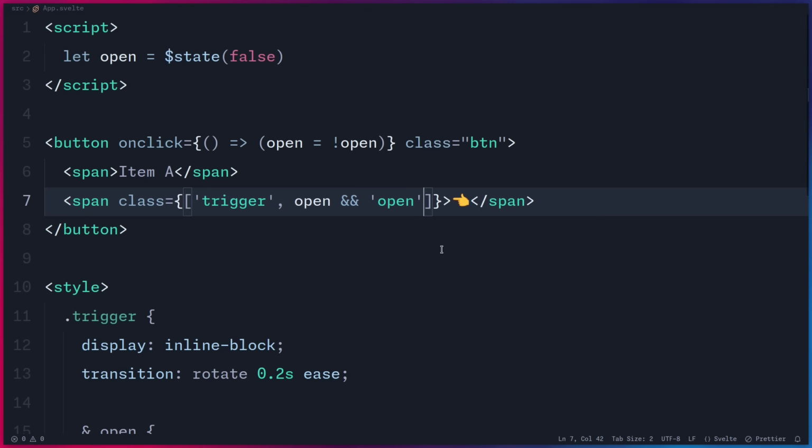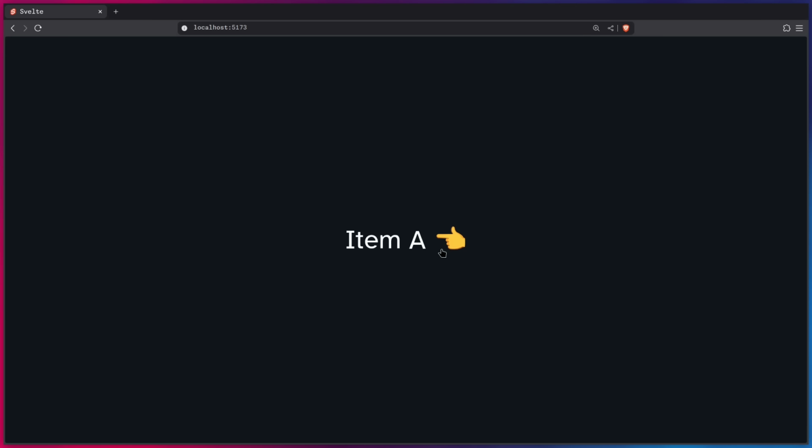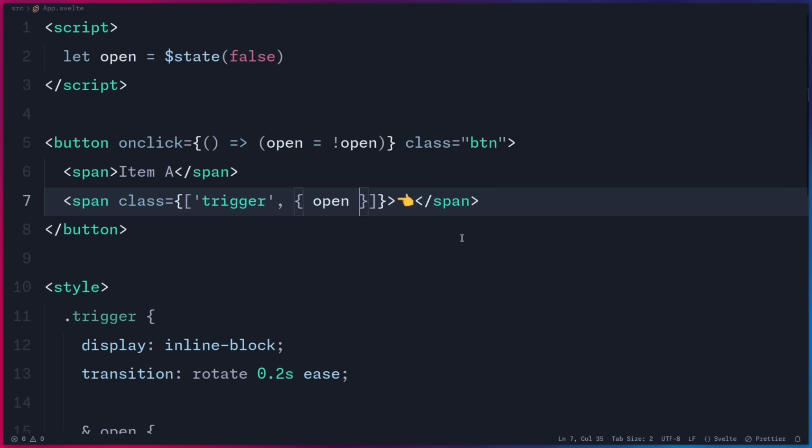Or instead of this, you can pass an object, which is a lot simpler in my opinion. So you can just say open, and it works the same as before. And under the hood, this uses the clsx library to merge all of these styles together. And this is really useful if you're working with Tailwind and you need to apply a bunch of classes.